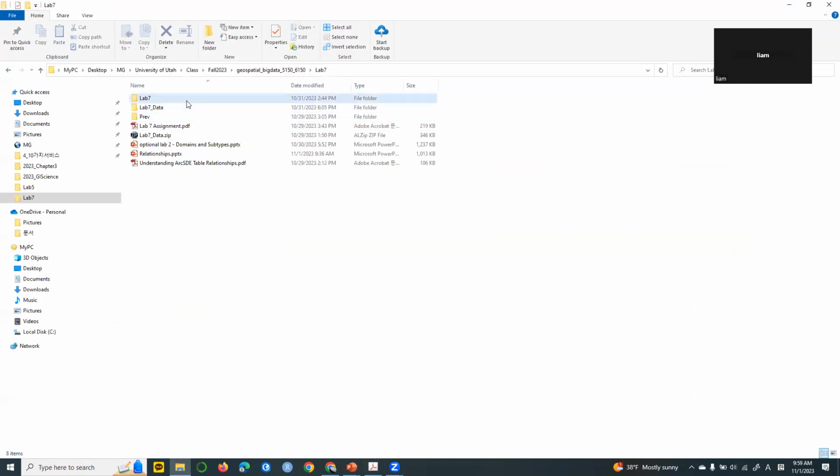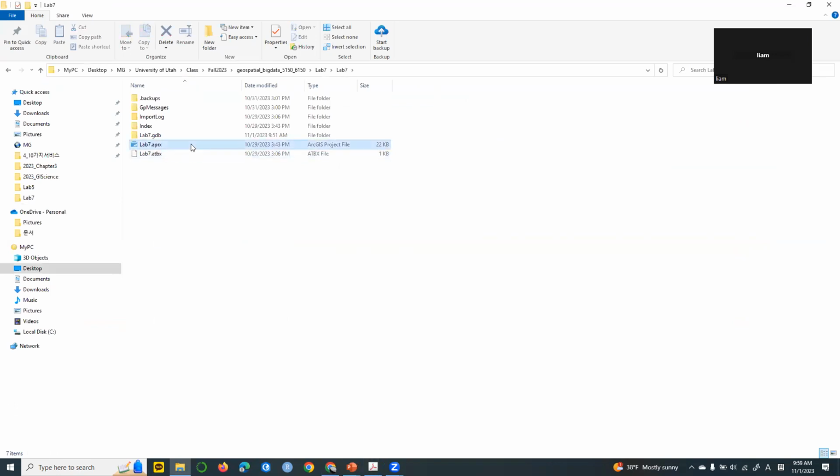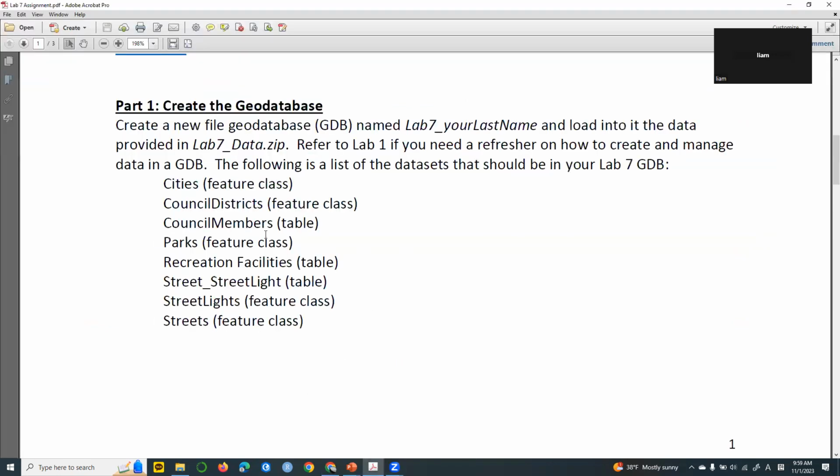And then please open ArcGIS Pro, and add the data sets into your table of contents first. So this one is being done in ArcGIS Pro, not in PGAdmin. Yeah, you can use ArcGIS Pro for Lab 7.